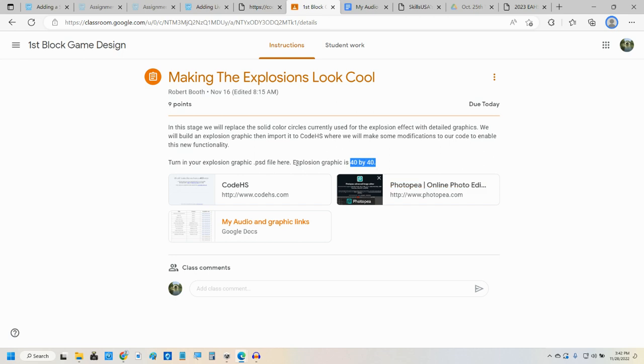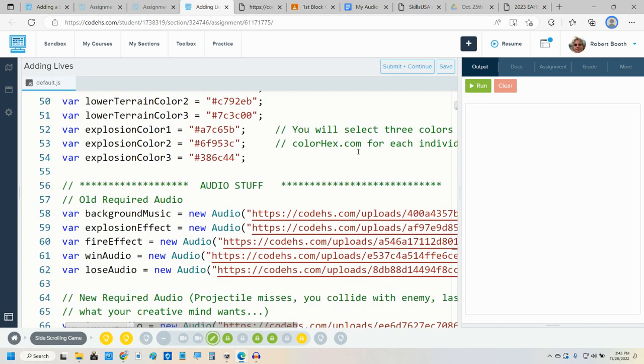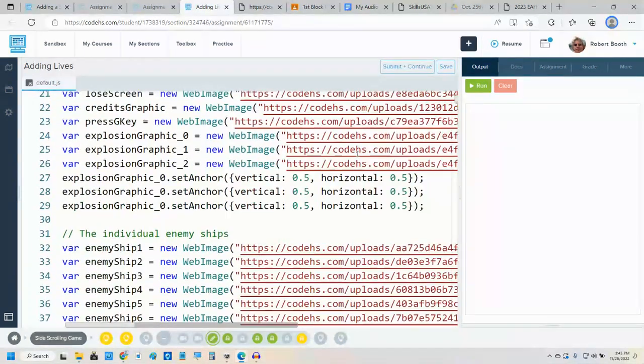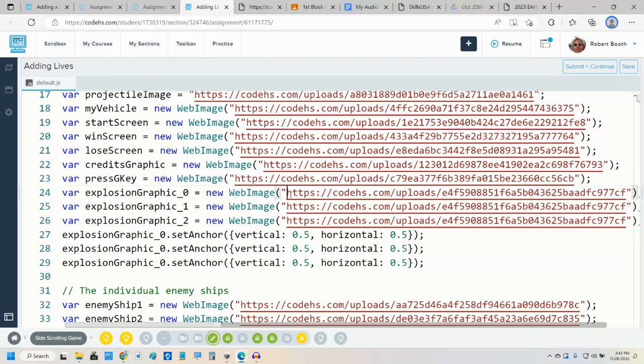You should have exported that graphic as a PNG file, and you actually should have even gotten it into your code over here. In this spot, you should have pasted the links for the explosion graphic. Now, it's okay to use the same link for all three of the explosion graphics, for explosion graphic 0, 1, and 2. Notice that all three of those links are the exact same.